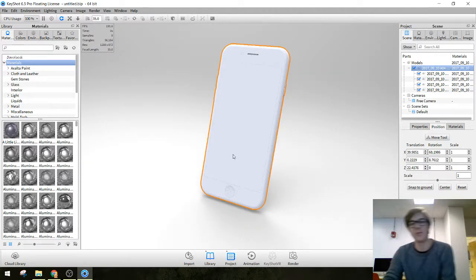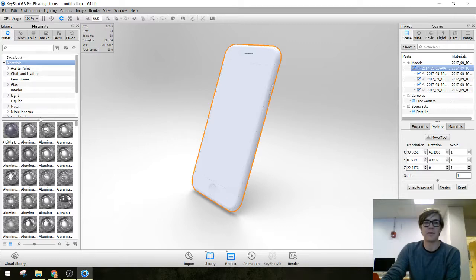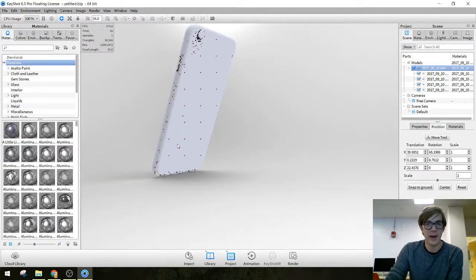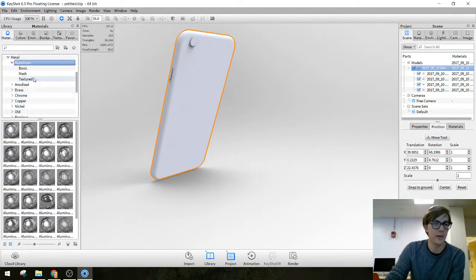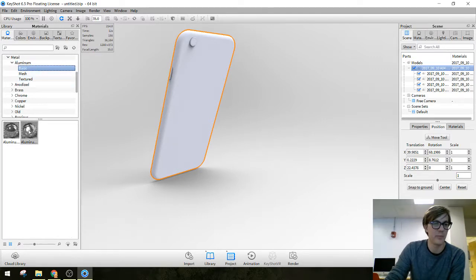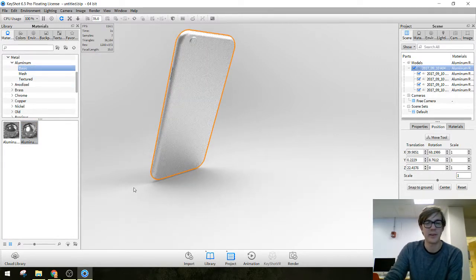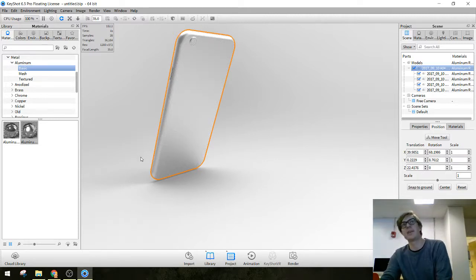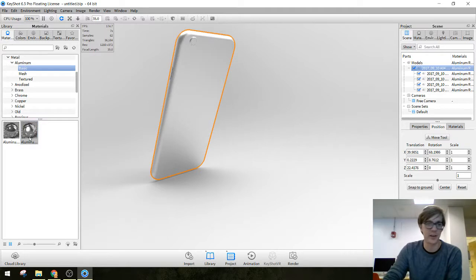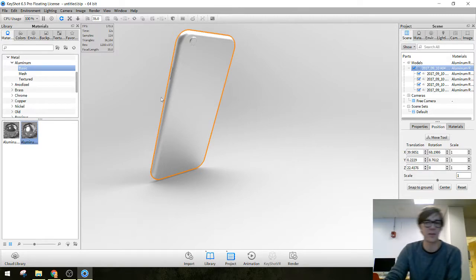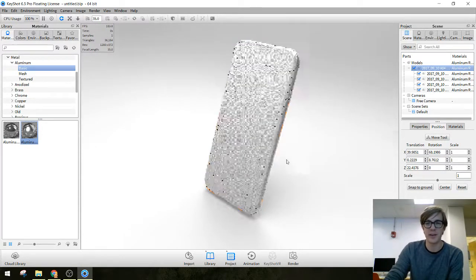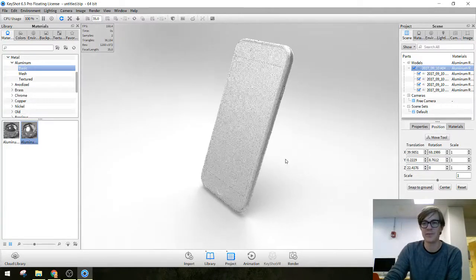In Keyshot, it's as simple as just dragging and dropping materials onto your phone. So, let's say I want to have that satin aluminum kind of finish on the back. I can scroll through and look for metal, find aluminum, open up aluminum, find basic aluminum materials, and just see what it looks like. For satin finish aluminum, I know the basic textured aluminum is close enough for this kind of purpose. You'll also notice that it turned the entire phone that color.